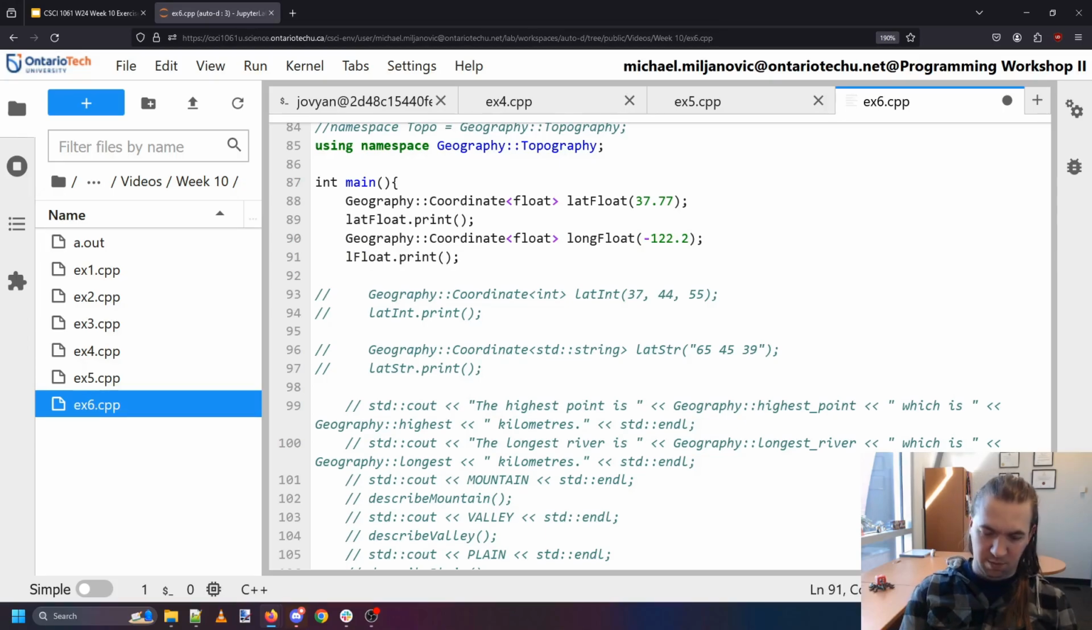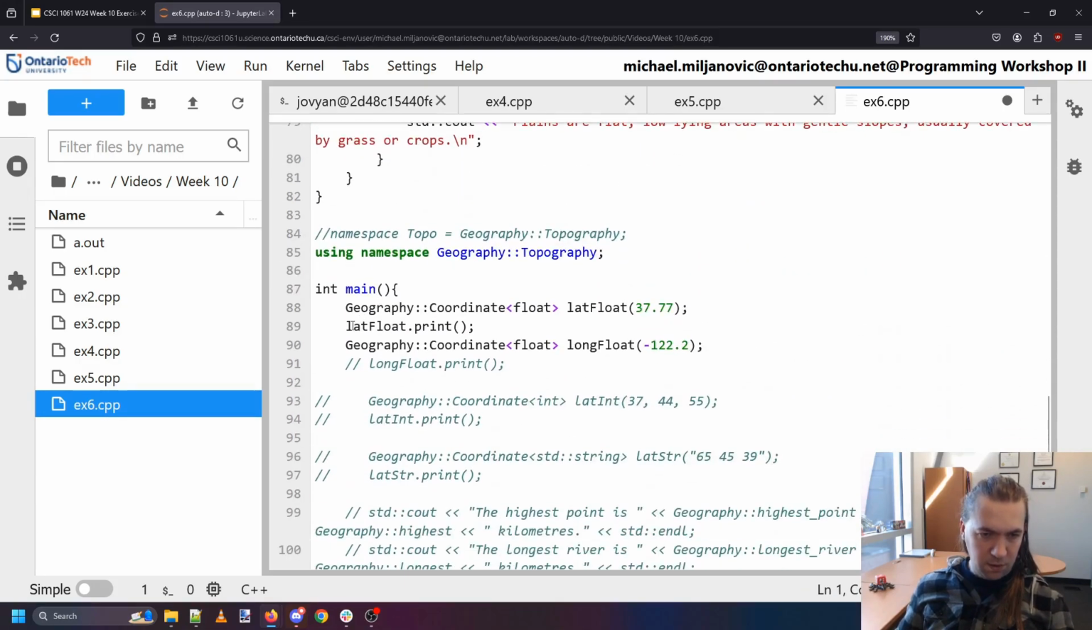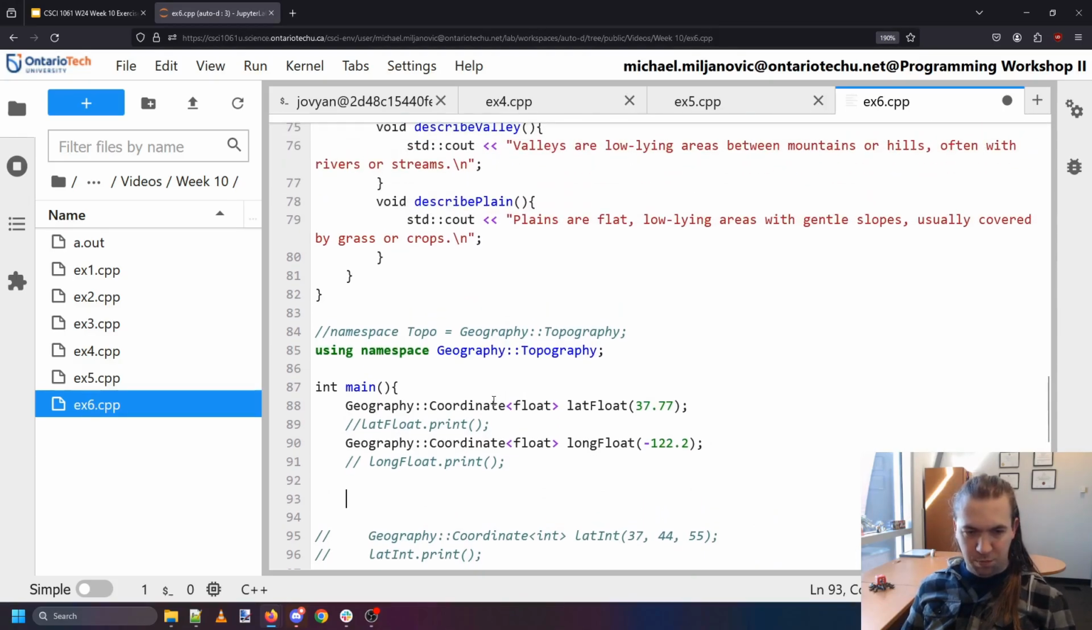I guess we don't need to print them, because what we're going to do is make these, and then pass them to a new location. Now, writing geography::coordinate, geography::location a million times can be kind of annoying. So we're going to shorten this a little bit.